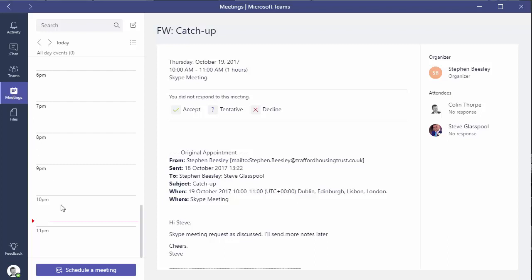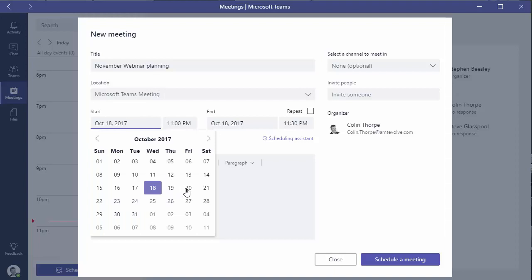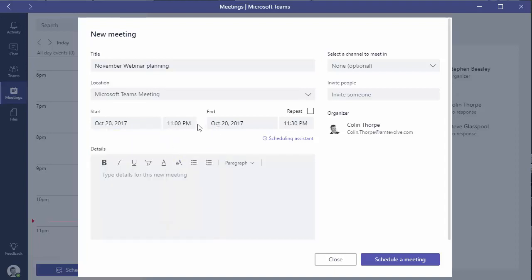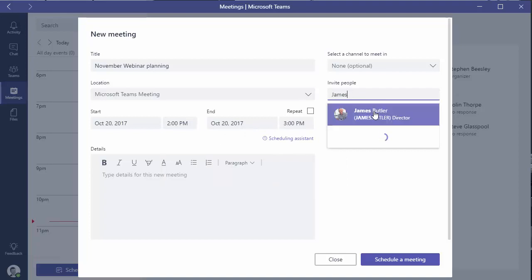So I can come into here, I can schedule a meeting. So we're going to have a meeting about the next webinar. So create a planning meeting for that. Schedule it for Friday at a sensible time. So 2 PM on Friday. We'll have an hour's meeting, and I can invite a couple of people into that meeting.